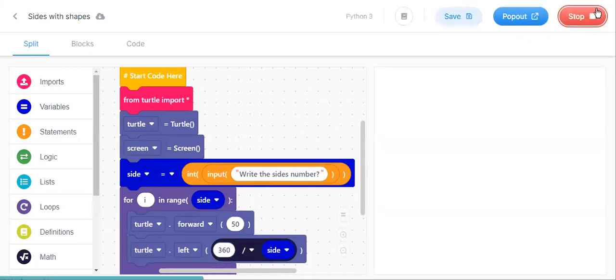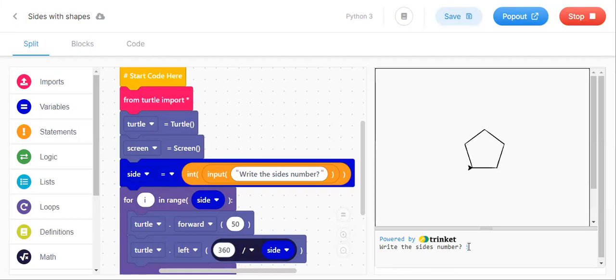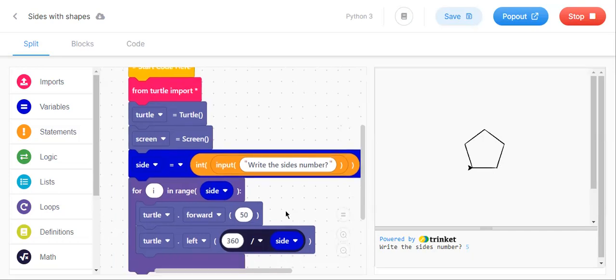Now run and check. Now it is asking to write the sides number. Let us write 5. See, it came.